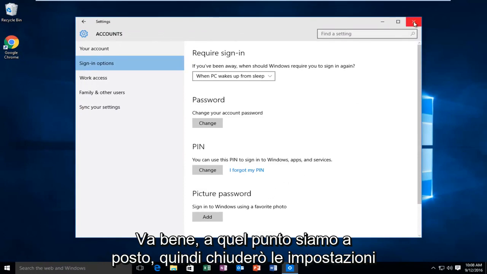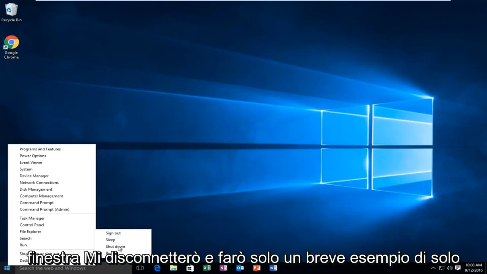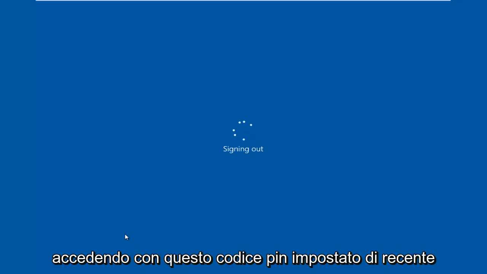So I'm going to close out of the settings window. I'm going to log off. And I'm just going to do a brief example here of just logging in with this recently set up PIN code.